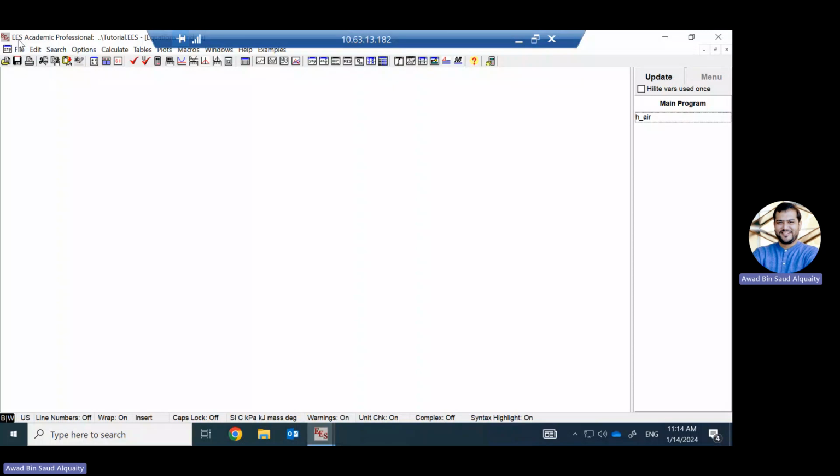Okay, good morning, everyone. Today we will make use of Engineering Equation Solver, or EES for short, for calculating thermophysical properties for pure substances. We'll do that for both ideal gases such as air, as well as for steam. If you want to calculate any property, it's a very intuitive software.